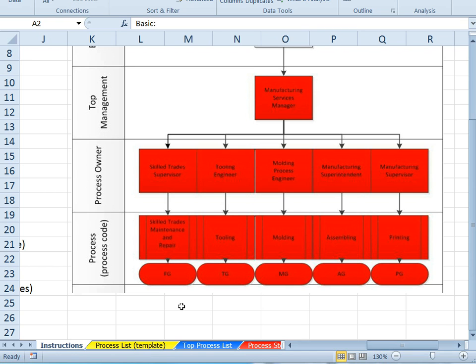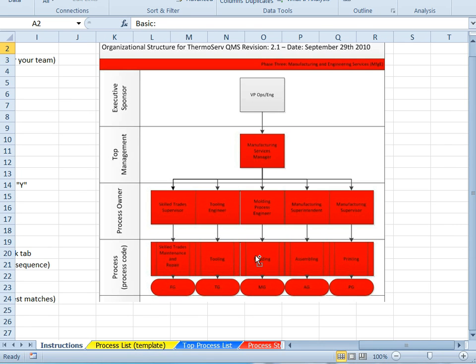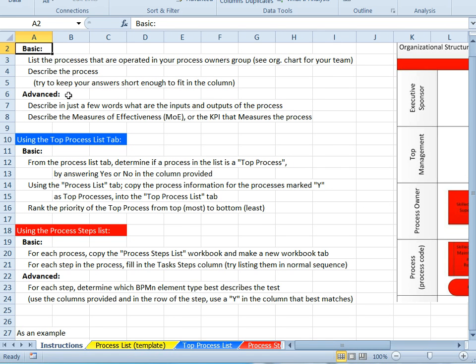There are 5 major processes in the red team's organizational structure: skilled trades, tooling, molding, assembling, and printing. Clearly, while looking over the organizational structure, it should be more convenient to identify the processes in your organizational group.